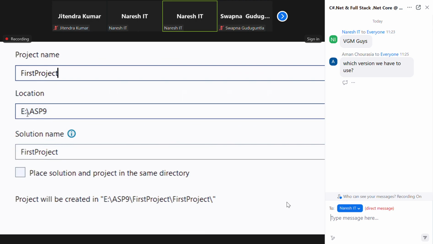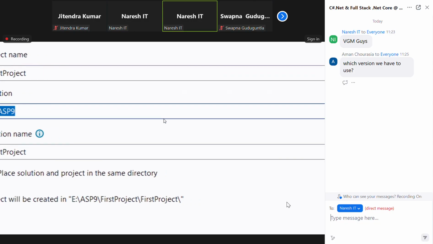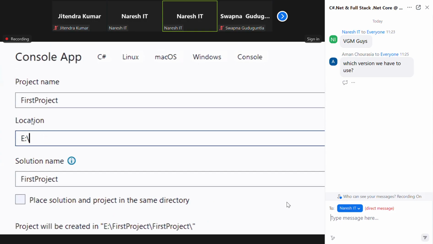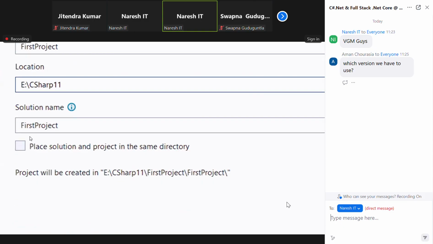Now in the location, it'll ask you where you want to save this project. Let us save in our own folder. What's the folder? E drive, C# 11. E drive C# 11. Okay. Come below and specify a solution.